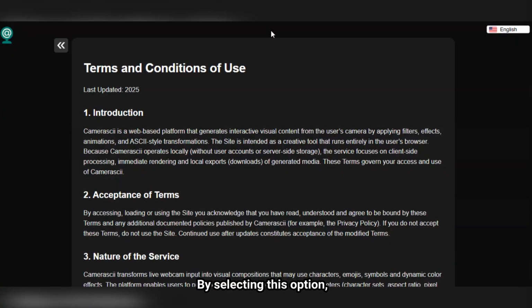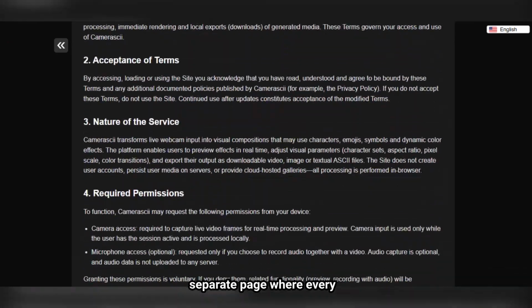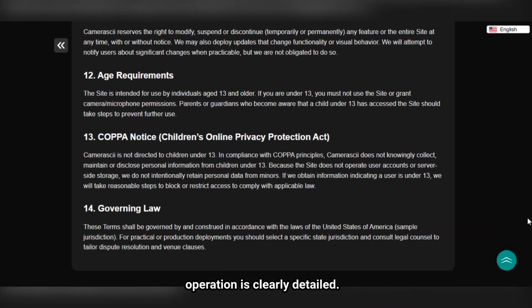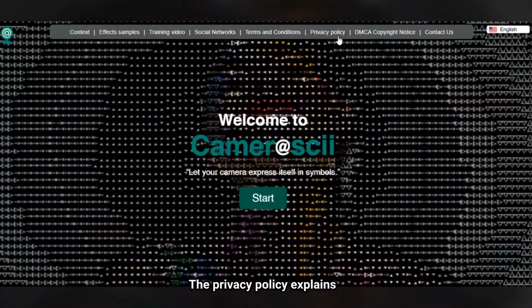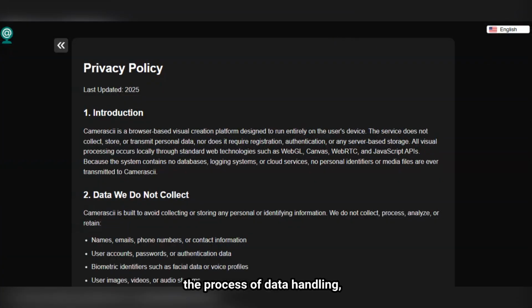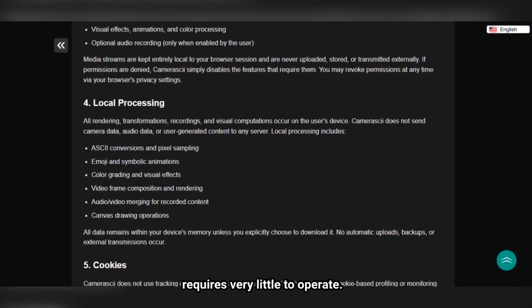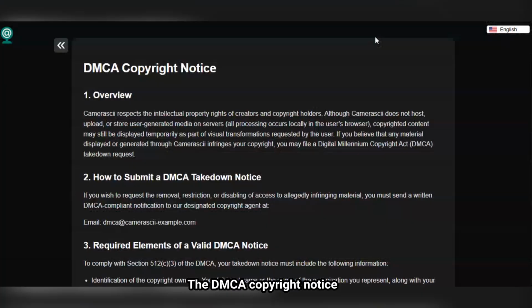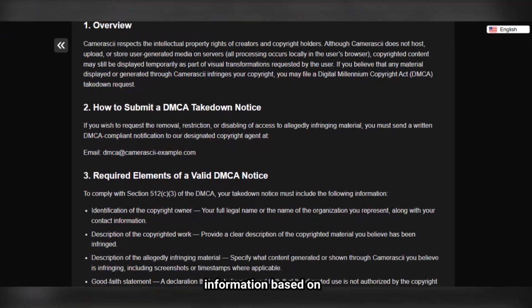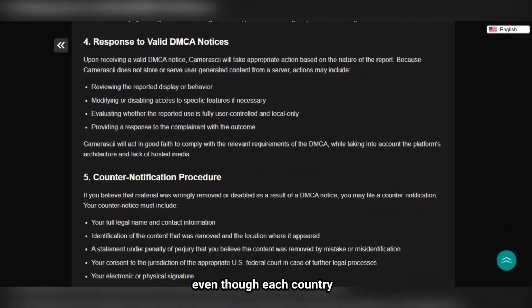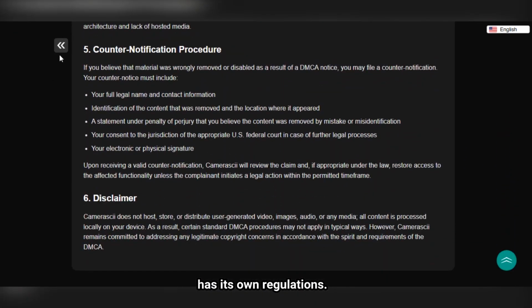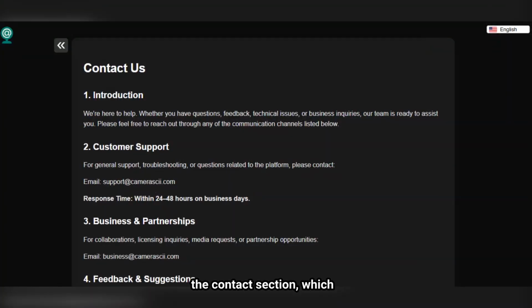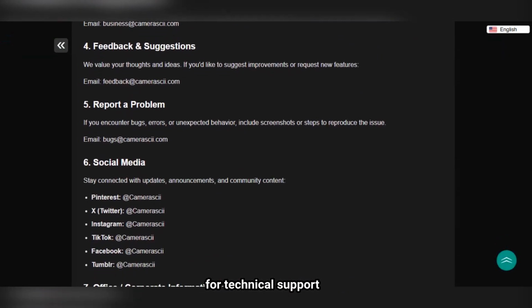By selecting this option, you will be redirected to a separate page where every necessary point for the site's operation is clearly detailed. The privacy policy explains the process of data handling, although this platform requires very little to operate. The DMCA copyright notice section provides standard information based on the United States model, even though each country has its own regulations. Finally, as with most platforms, you will find the Contacts section, which includes relevant information for technical support or business inquiries.